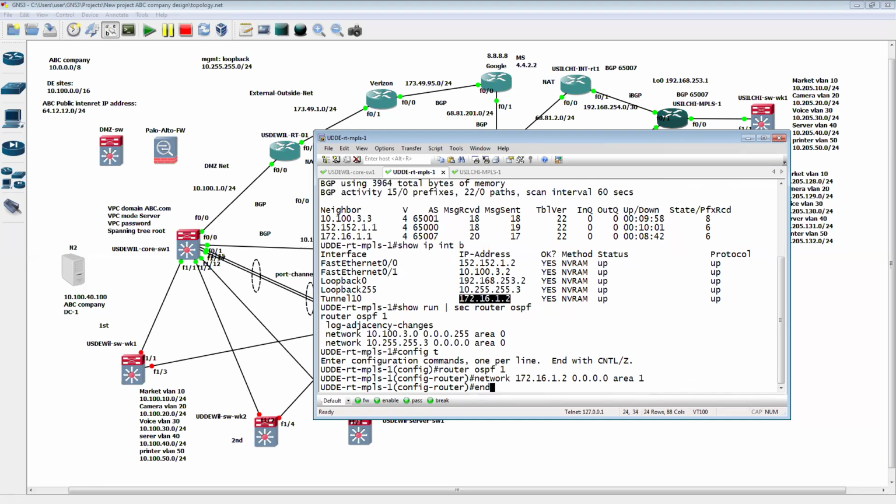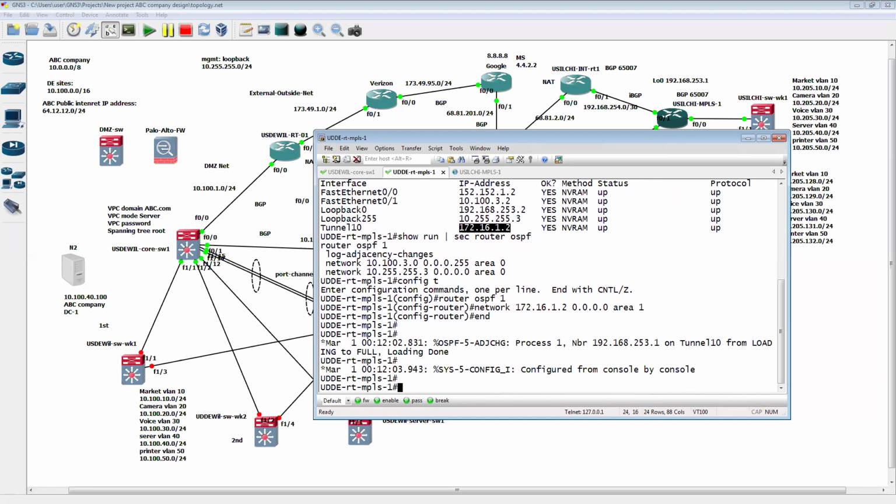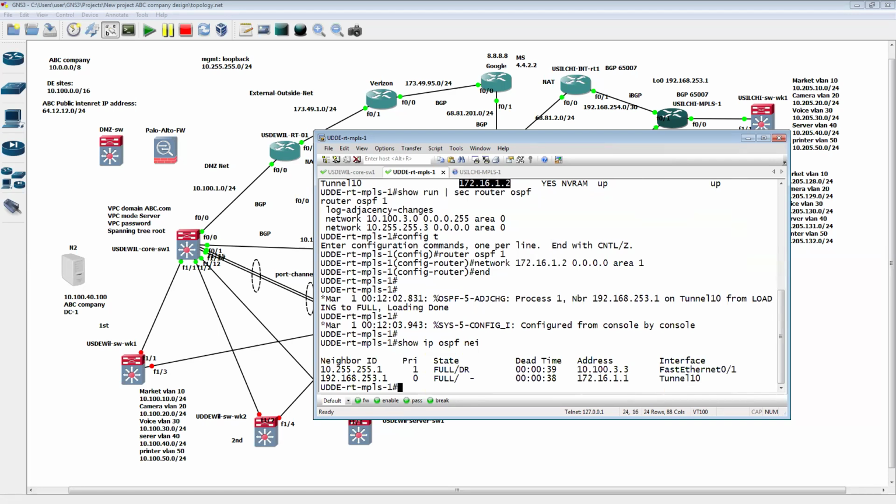Okay, so now we have area 1. Oh, something happened. The signal is low. Okay, so we already have a neighbor. Show IP OSPF neighbor. No, not yet.